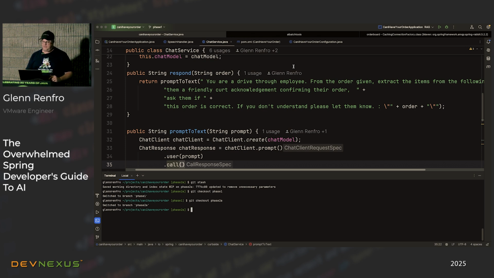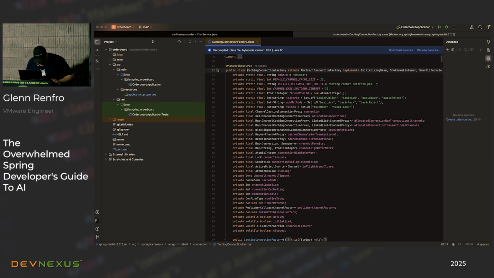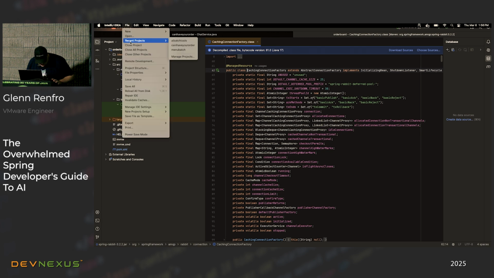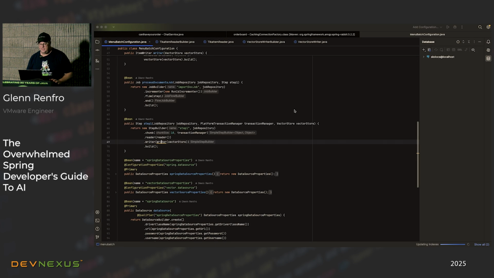Now, the first thing I want to be able to do is actually load my vector store with our menu. So how can I do that? I do have a project here called batch. Let's see what I call it. I actually loaded the wrong project. See, look at that. Menu batch. There we go. No wonder I couldn't read it.